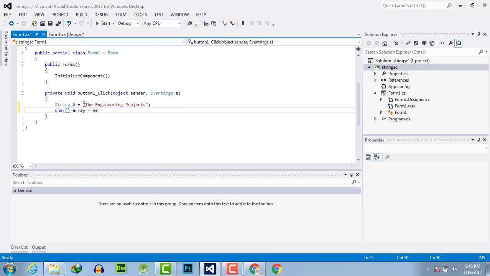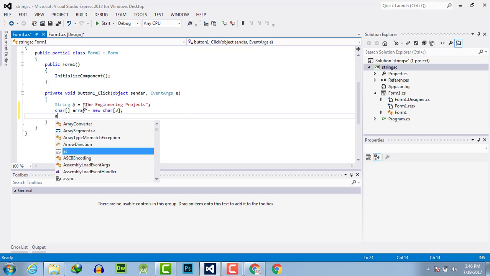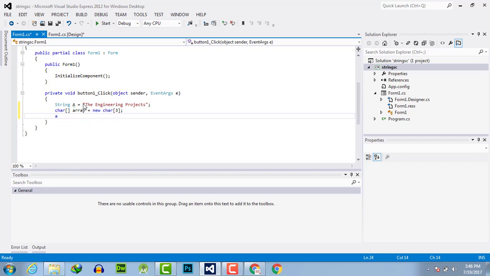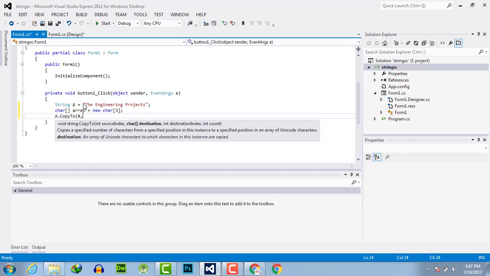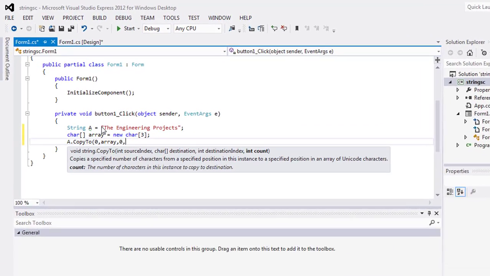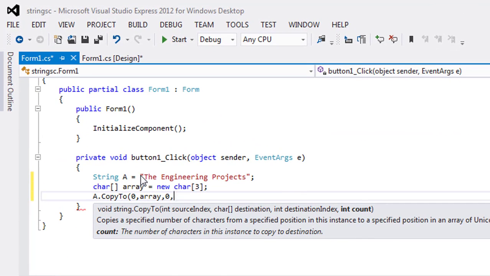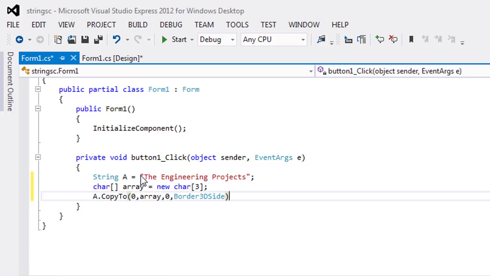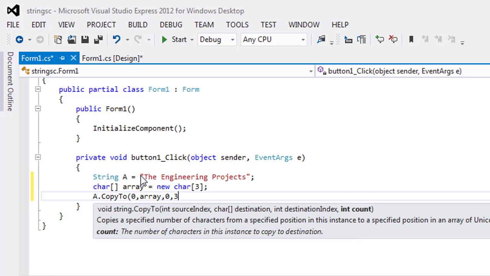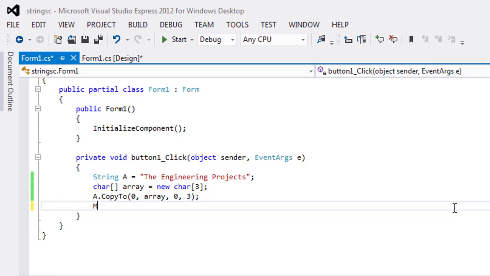Now take a character type array, char array = new char[3], then a.CopyTo. First the starting point, which is 0, then the name of the array, which is array, then the starting point to index of array, which is 0, and the count, which is 3.